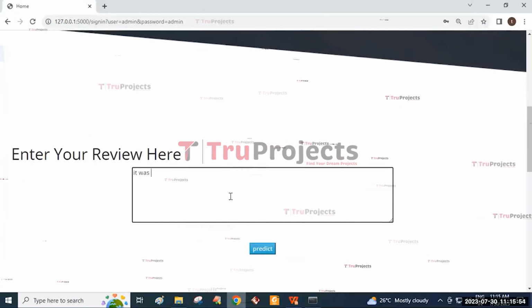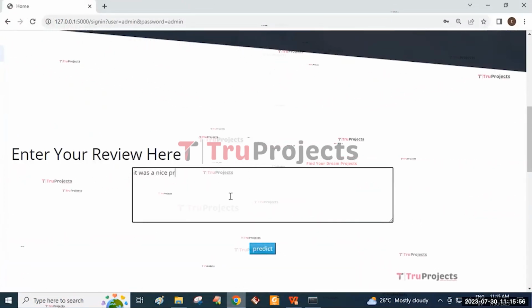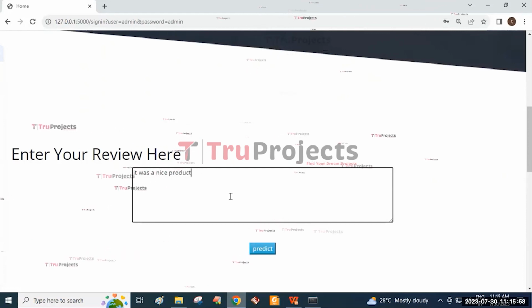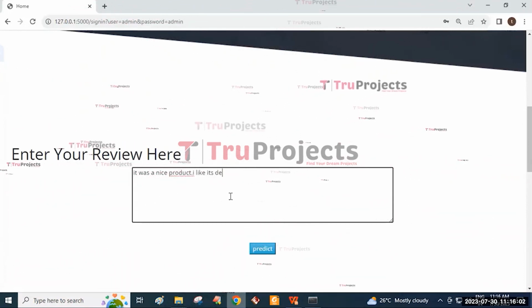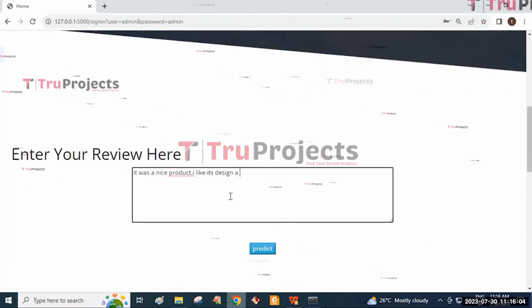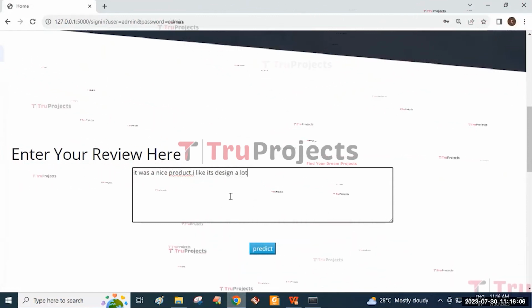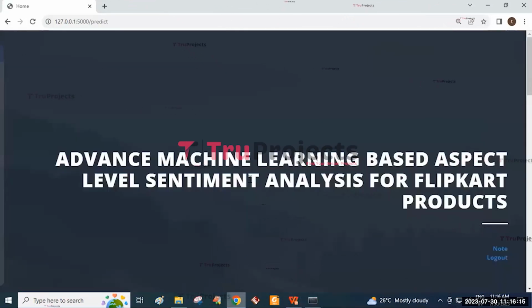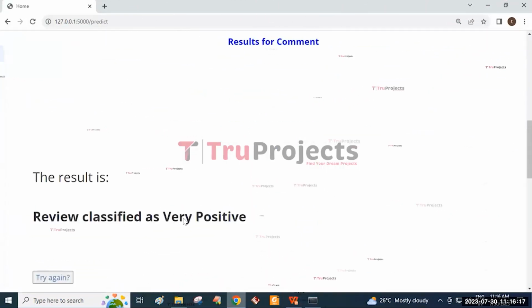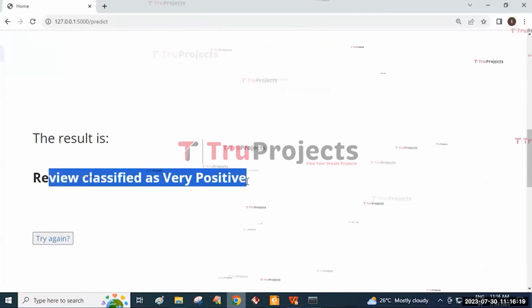it was a nice product. I like its design a lot and it's easy to carry. And then click on the predict button. Here it predicted the result as classified as very positive.